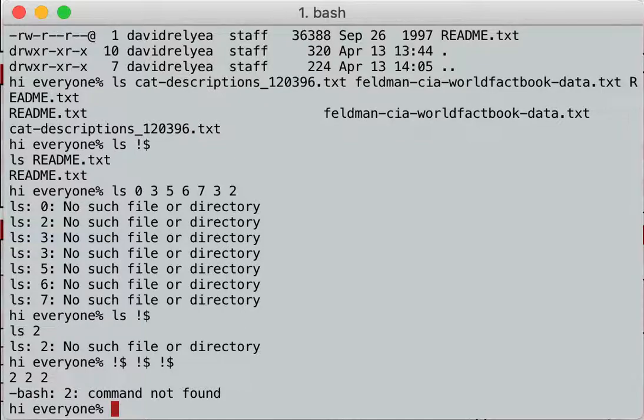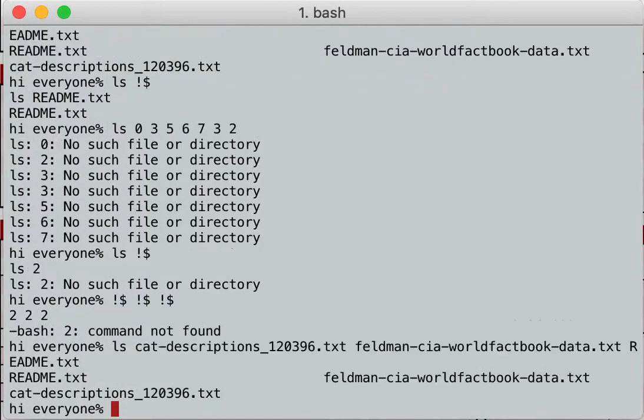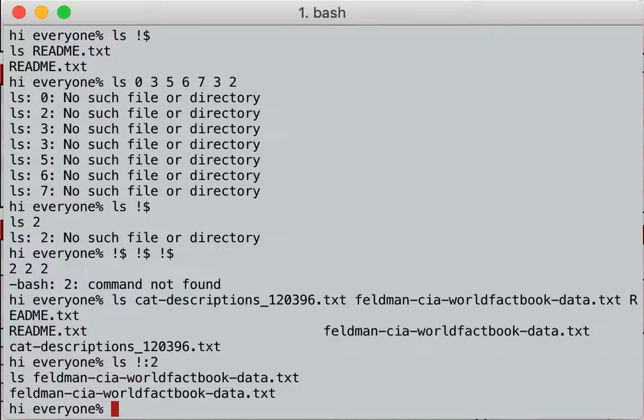If I don't want that, let's go back to the command where I had the ls cat, Feldman, and readme. What if I want the Feldman instead? Well, I do ls that, but now I want the thing on that line that was the second argument. Colon 2 gives me the Feldman. And you notice that when I hit up, it doesn't go back up to exclamation mark colon 2. It goes back up to that. It literally autocompletes it, so that's what it was.